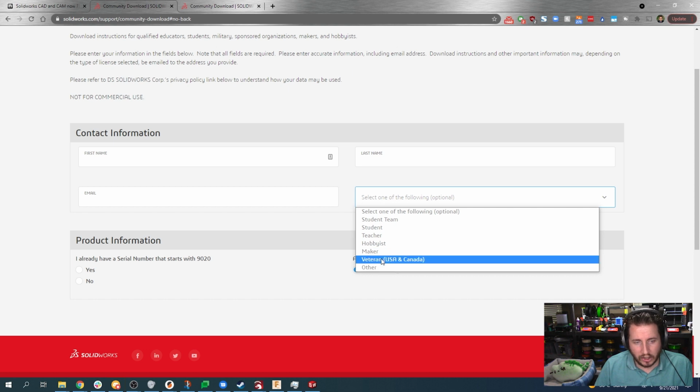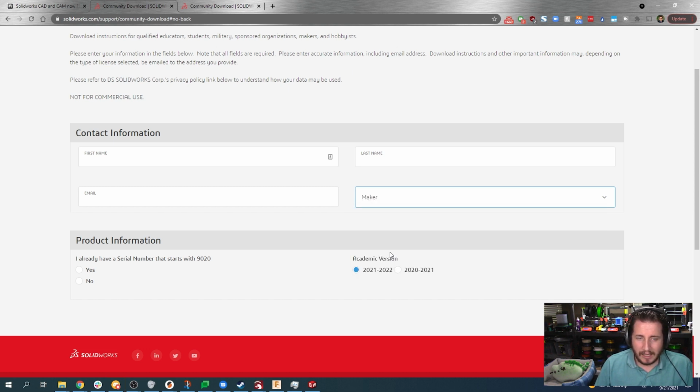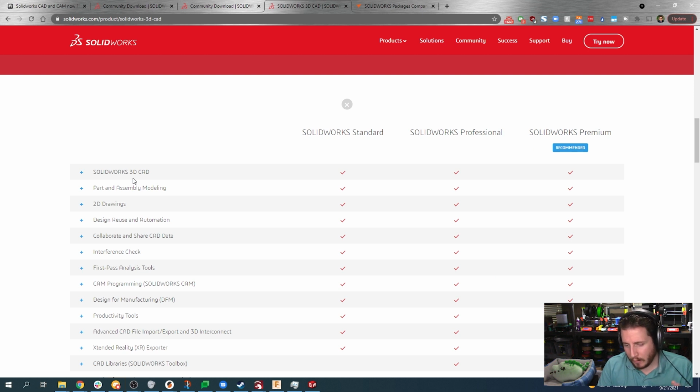And you can choose what you want here. It said to pick Maker. That's what I went with. Now, we spent some time looking, but we were unable to really find where this Maker version stands on all of SolidWorks' lineup, if you will.